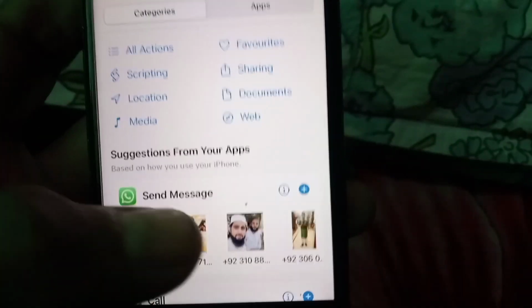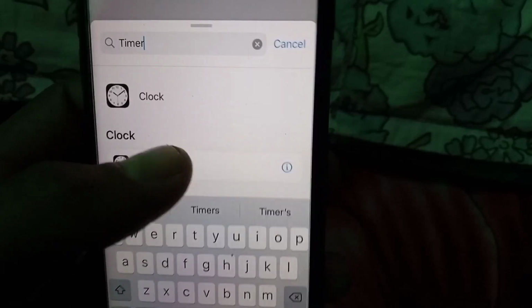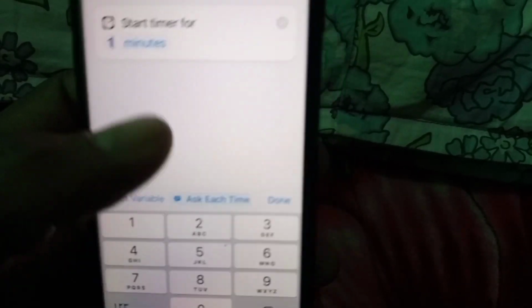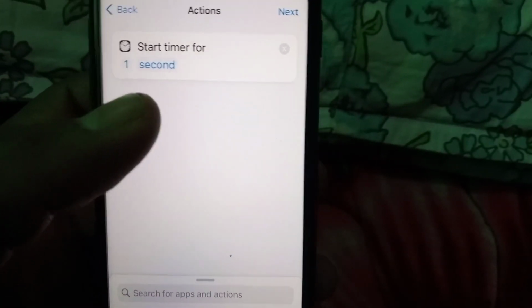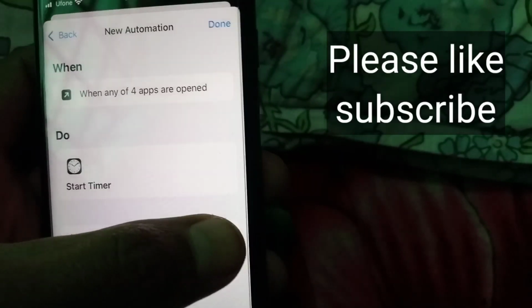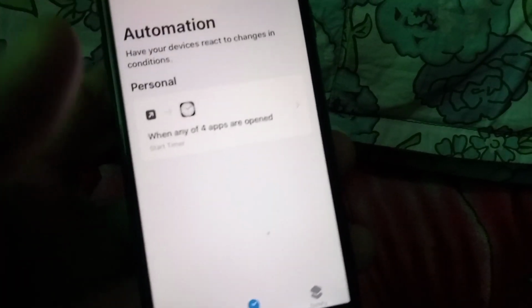Now search here for timer. Now tap on Start Timer. Now select here 1 second time. Tap on minute, tap on second. 1 second time is selected. Now tap on the Next icon. And now tap on Turn Off from here. Don't ask, tap on Done. And close the window.